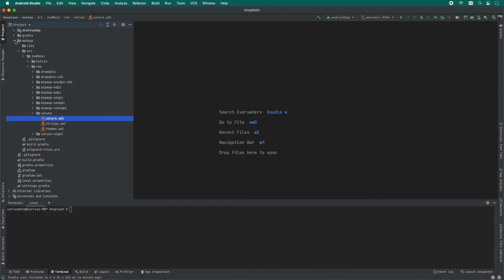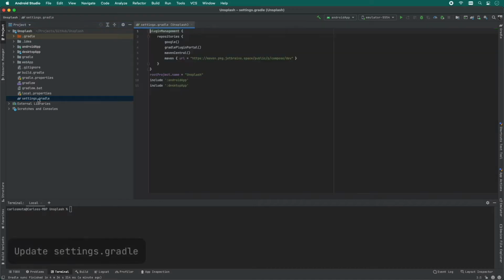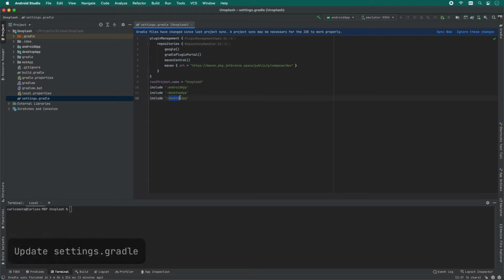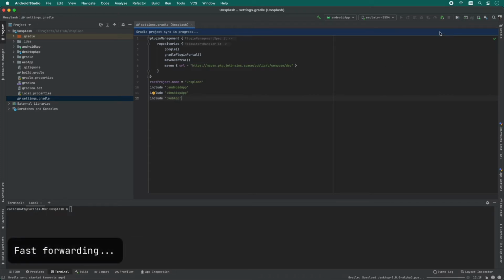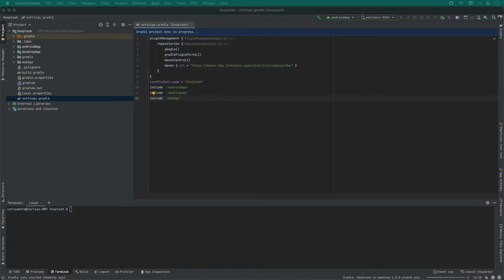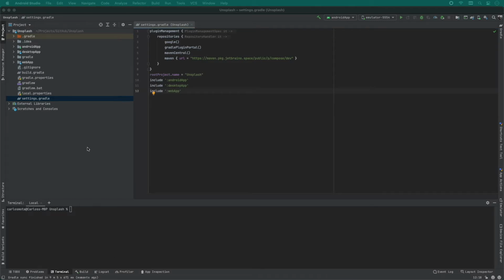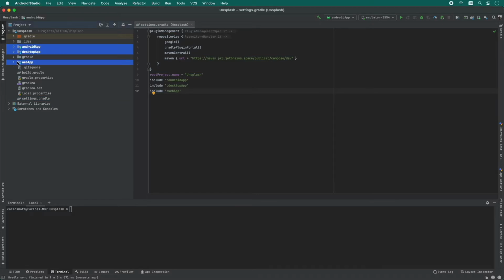Now it's time to open the settings.gradle file and add to include the web application. Once added, synchronize. Once again, we're going to take advantage of being on video mode and just fast forward all of this process. Otherwise, we would spend several minutes just looking at this video, waiting for the project to compile. As you can see, we now have 3 projects: Android, desktop, and web app.